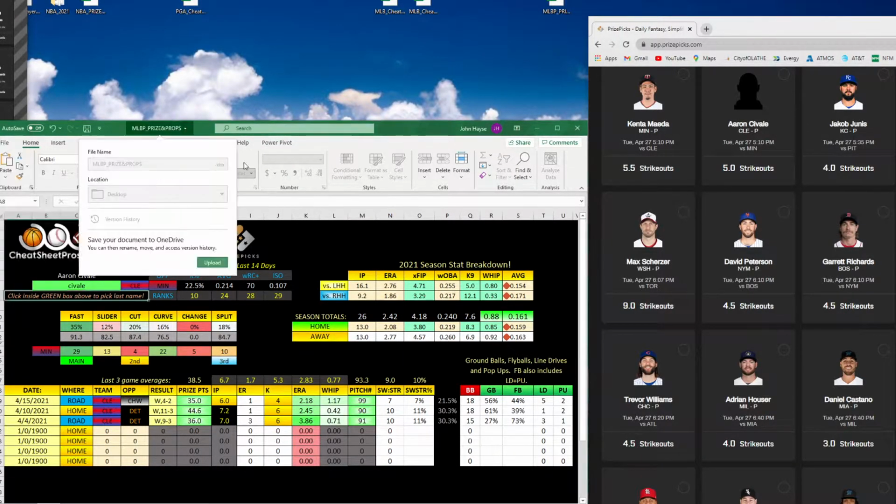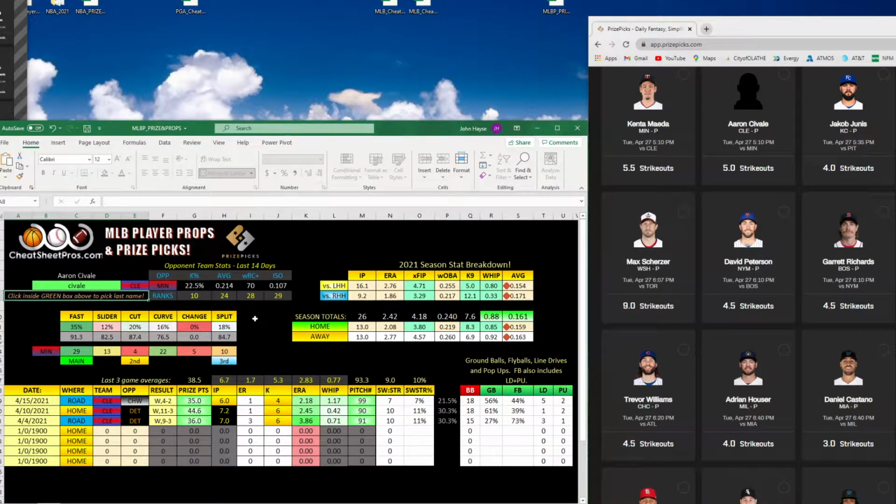Today we're going to take a look at the PrizePicks and player prop cheat sheet for MLB pitchers. I released this to the premium group about three-ish days ago. I can't remember exactly when, and I didn't get a chance to make the video at that time. So I'm going to go ahead and do the tutorial today for you.